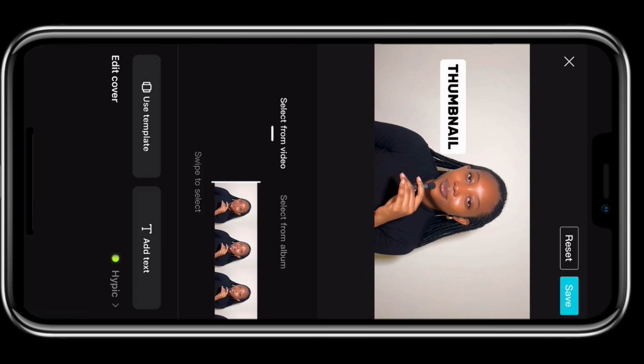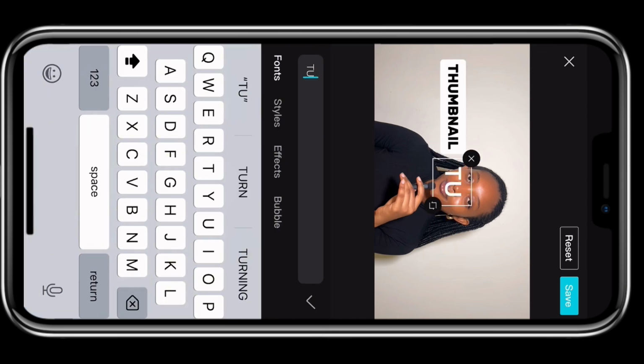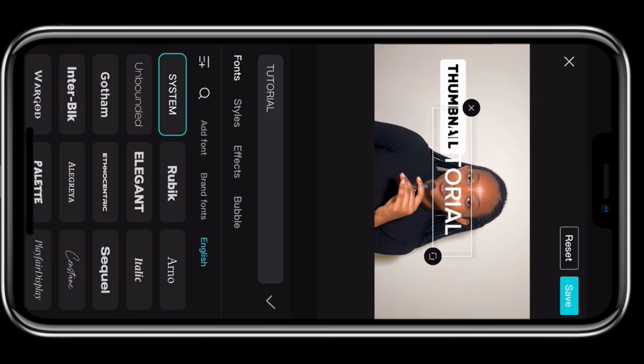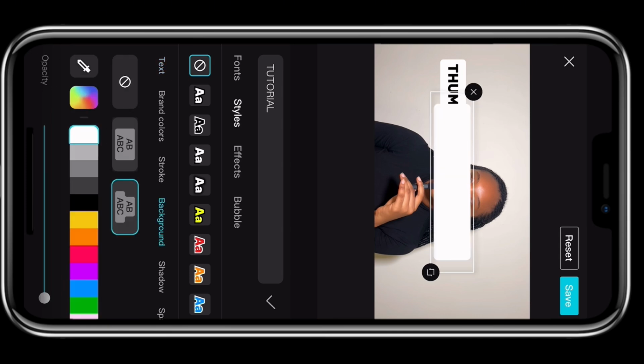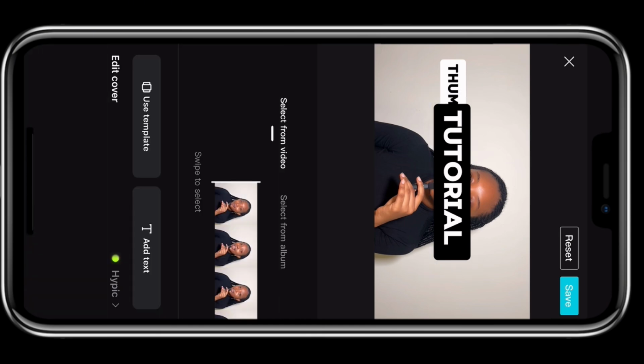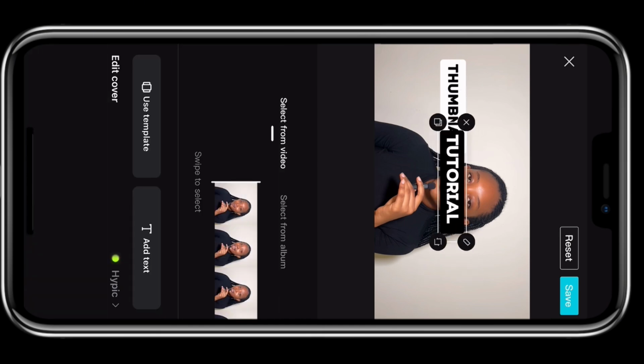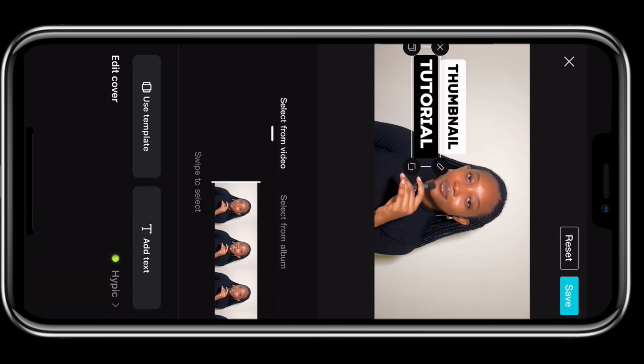After you're done with that, you go into add text and add the second text, which is tutorial for my video. It depends on whatever video you're creating. Your second text, change the font, click on style, pick the color you want your font to be, add a background, change the background. I'm using black and white for this video. It's a simple, bold, eye-catching thumbnail. Nothing extra, something simple that will attract your audience and they will know what you're talking about.